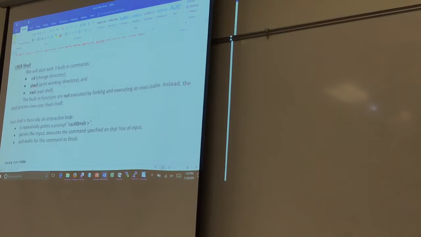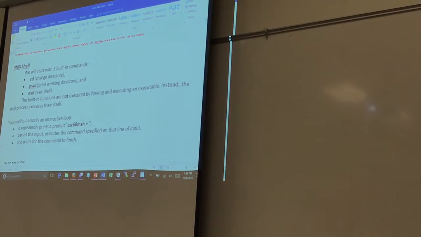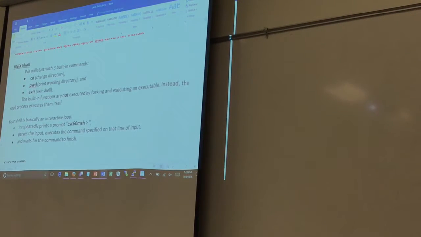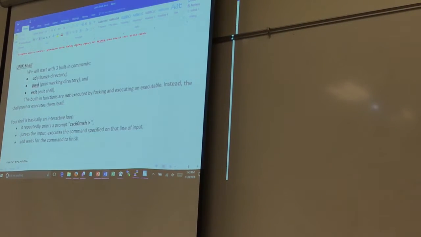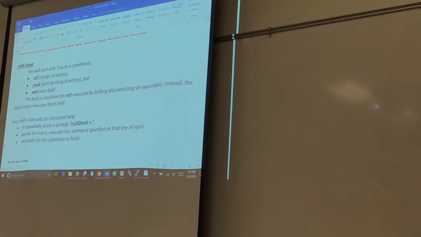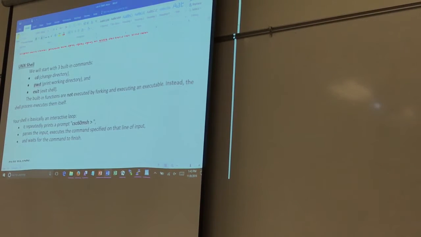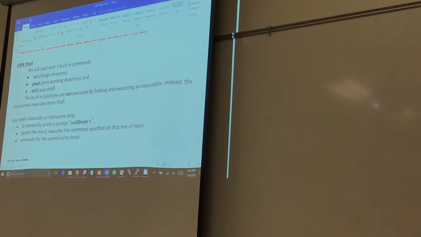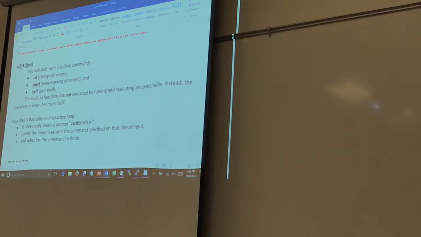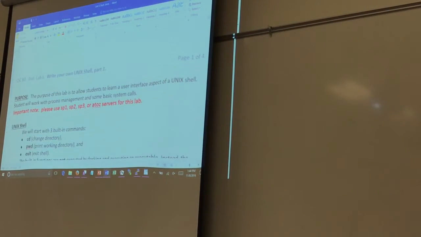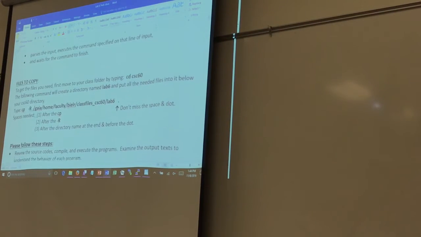All right, move down. You're going to implement 3 built-in commands: change directory, print the working directory, PWD, and exit. But you'll also have to deal with the fact that if they don't issue a command, you reprint the prompt and wait for another chance. Okay, so down we go.